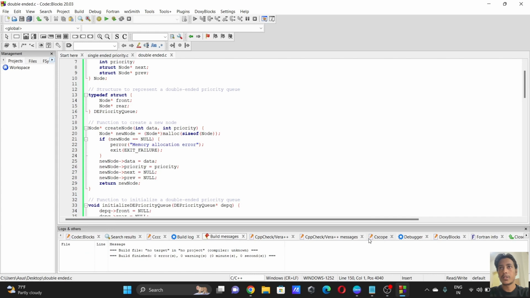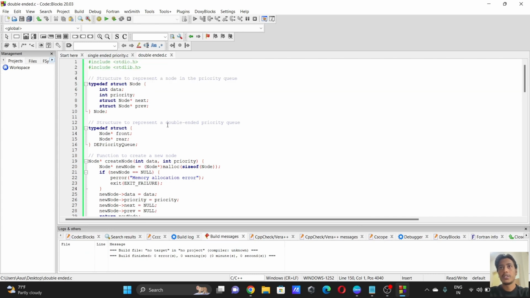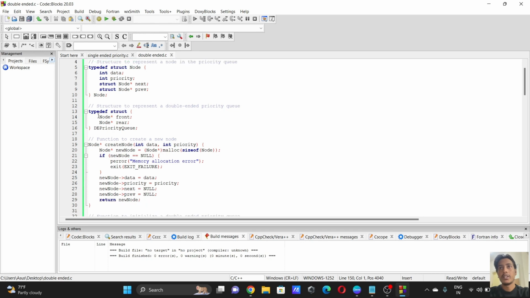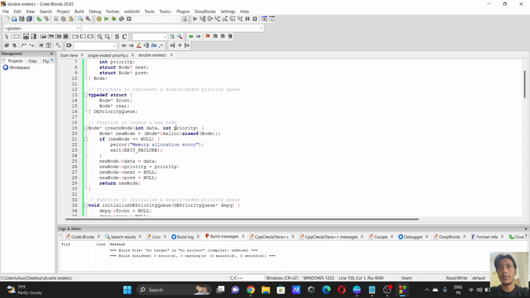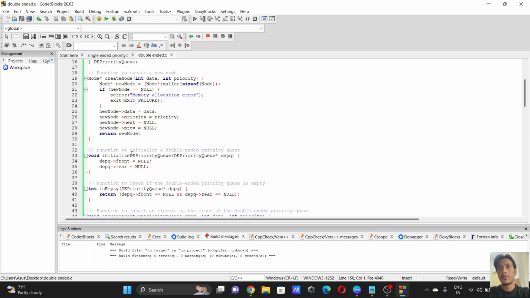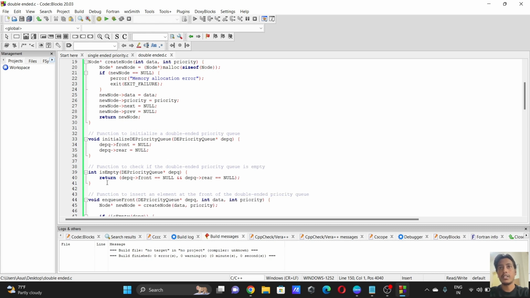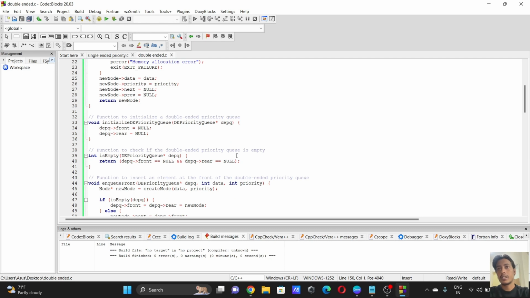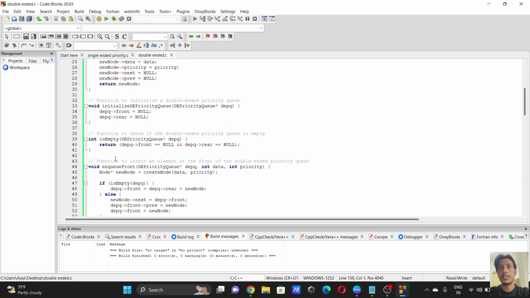Now we will be looking at the program for double-ended priority queue. So here is the structure to represent a node in the priority queue. We are creating a structure to represent a double-ended priority queue. Then we are creating a function to create a new node, and we are again using dynamic memory allocation for creating a new node. We are using the function to initialize a double-ended priority queue, void initialize the priority queue. Then we are using the function to check if the double-ended priority queue is empty, and again we are using a function to insert an element at the front of the double-ended priority queue.